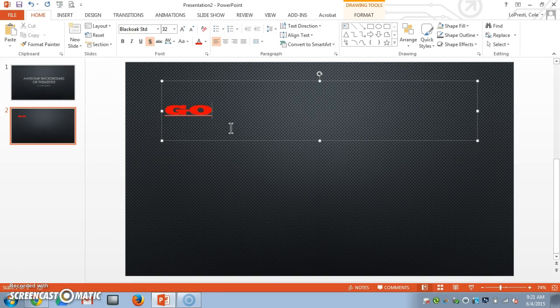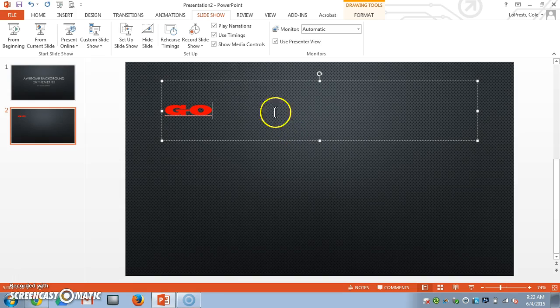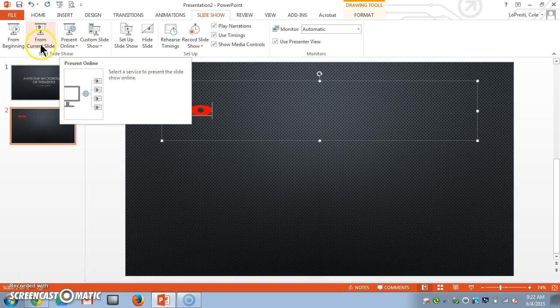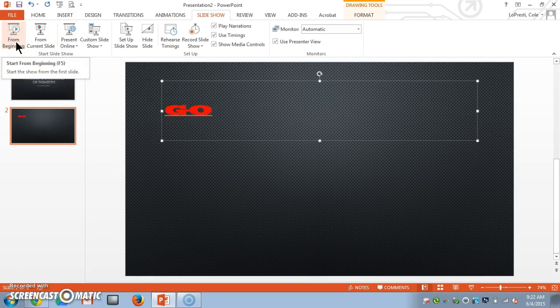Next, the next tab, actually, is the slideshow tab. From here, you can record the slideshow, hide the slides, set up the slideshow, customize, present it online, start it, and present it from the beginning. So if you're a techie guy and you know what to do, you just press F5 and it starts the slideshow. But if you're not so techie, just press that button that says from the beginning.